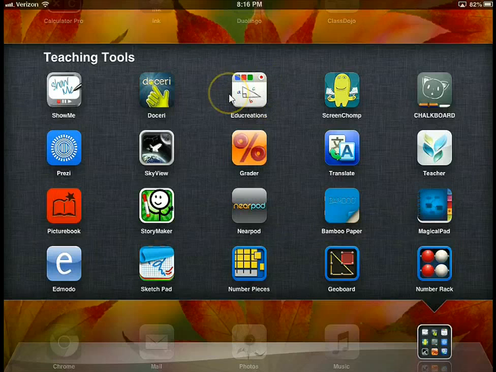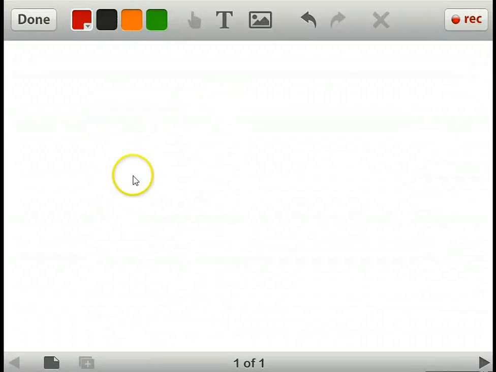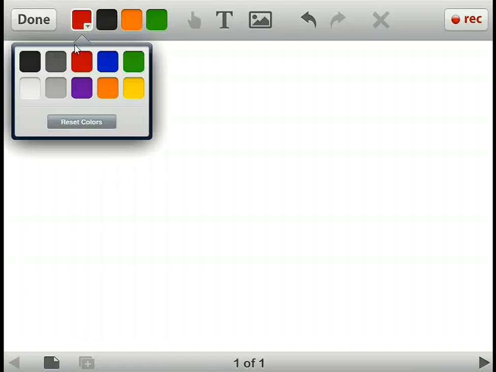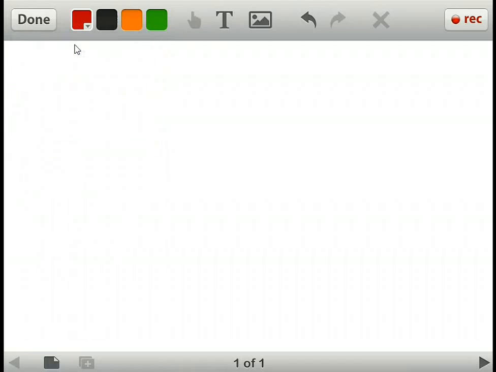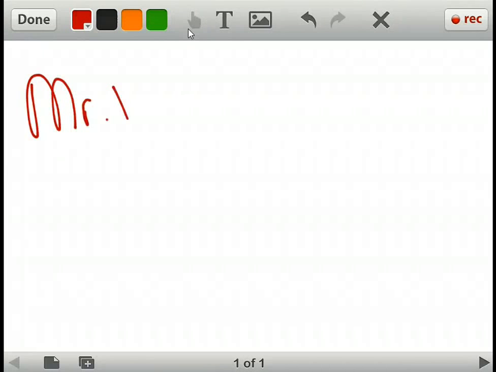So let's start off our Educreations app and just take a look and see at some of the features that it has. What you'll notice is a toolbar at the very top of the screen and at the bottom of the screen. Your actual white space area is called your canvas, and this is where you'll actually be drawing. You do have the option of changing colors at the very top, and you can toggle between using your finger or a stylus to draw or write. So I'm going to start off by writing my name with my finger.